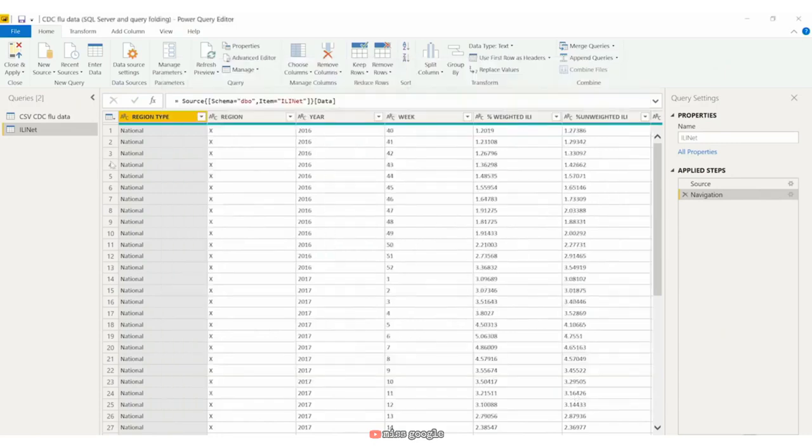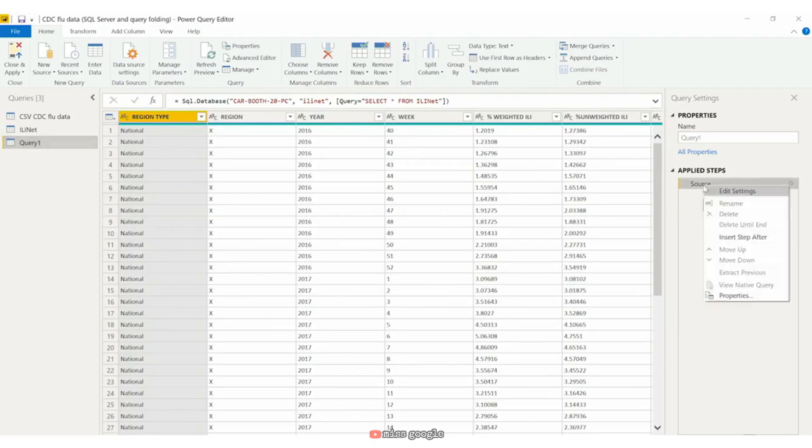We see the query loading. Now we see the same table that we saw earlier, and we just selected a database table using the SQL Server connection. When we right-click on the source step, we see the View Native Query option is not available, meaning that the SQL code that we used did indeed break the query folding capabilities.